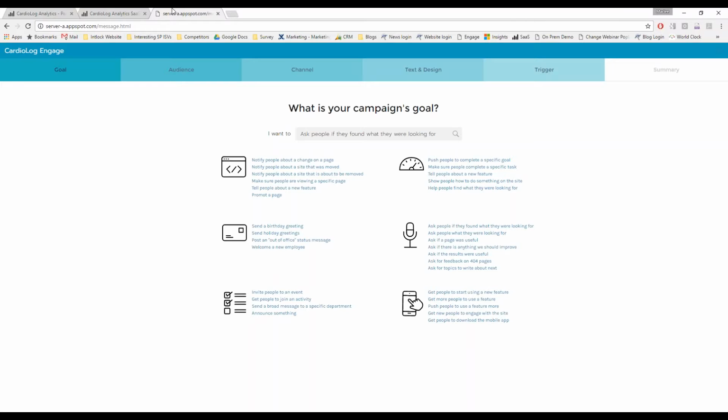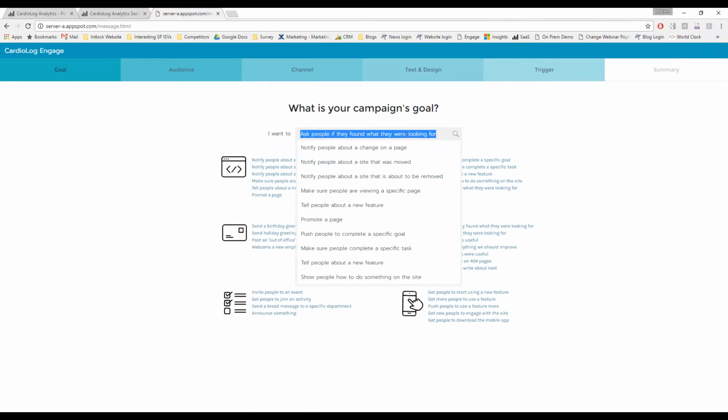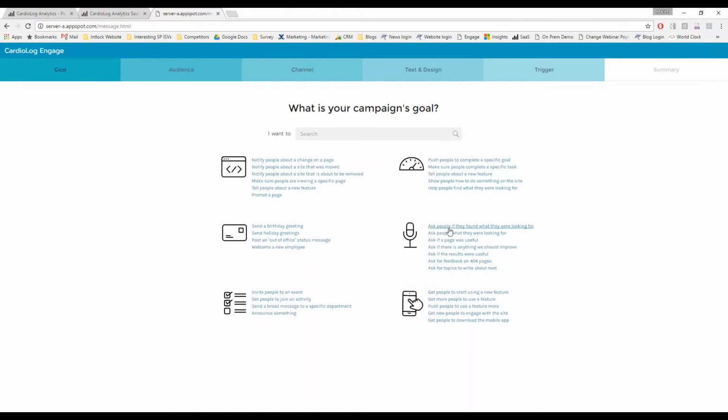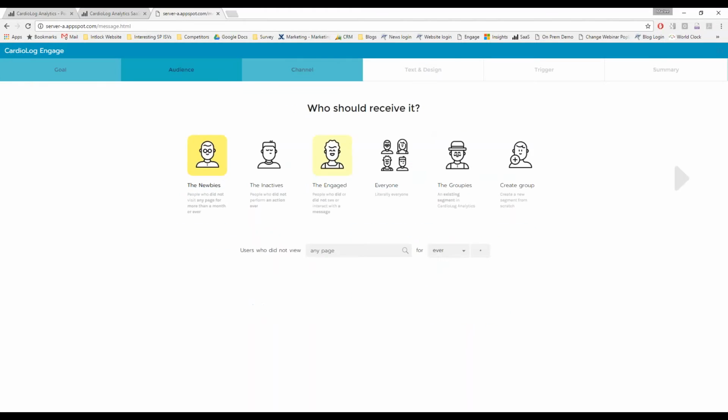So here, for example, you can ask users if they found what they're looking for on a particular site or even across the portal in general. So here we can ask people if they found what they're looking for. We can select this from some of our pre-selected items. So then you can simply click on that, and here you get to this page where you can decide who exactly you would like to target.